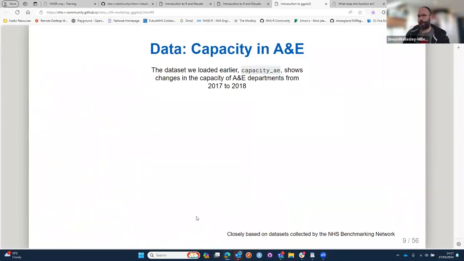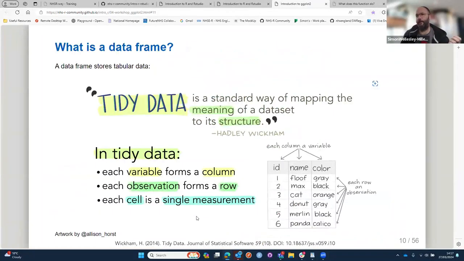So let's have a look at what that is. So the object is called capacity AE, which is a data frame, which we've already done.